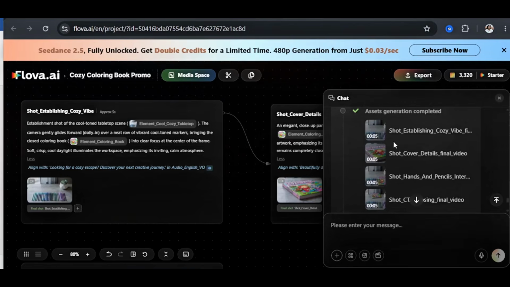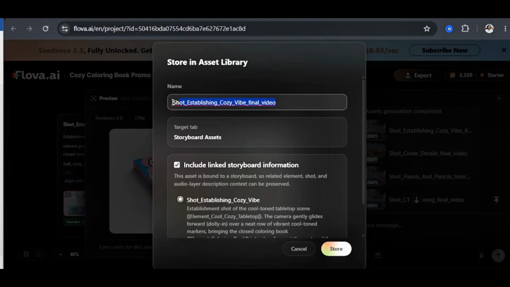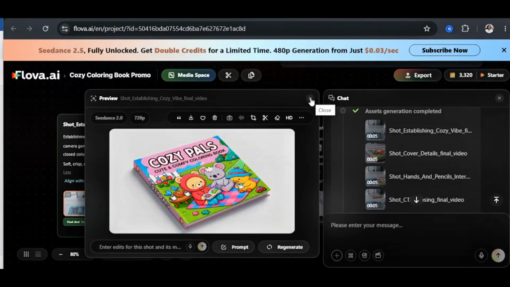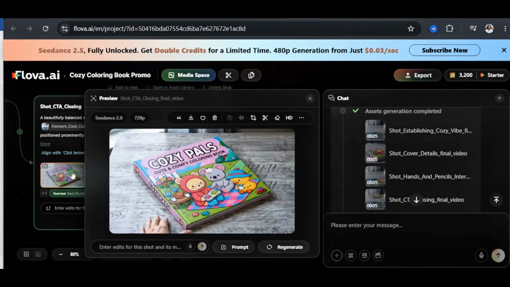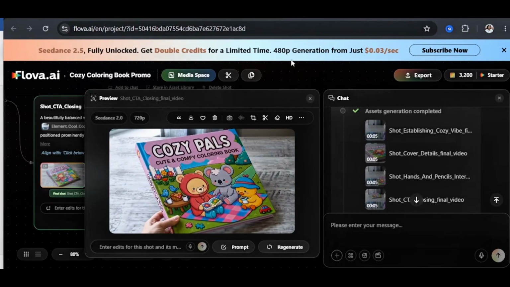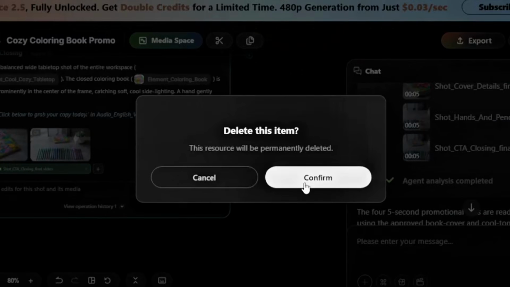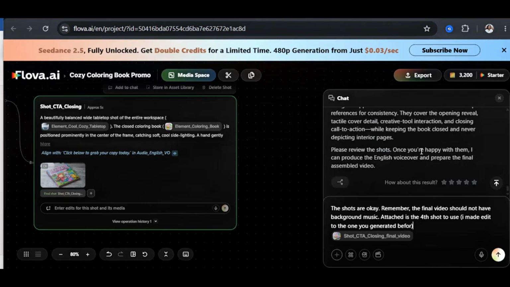And while that is updating, I can go ahead to save these shots that I prefer into my asset library. So I can name it coloring book cover zoom in shots, and I'm going to store it. And I can do the same for every other shot that I think I would also make reference to for future generations. Now the edit is complete, and here's the new version. And it's looking good, just as I prompted it. So what I can do is right click on this and just delete this one because I have no need for it.